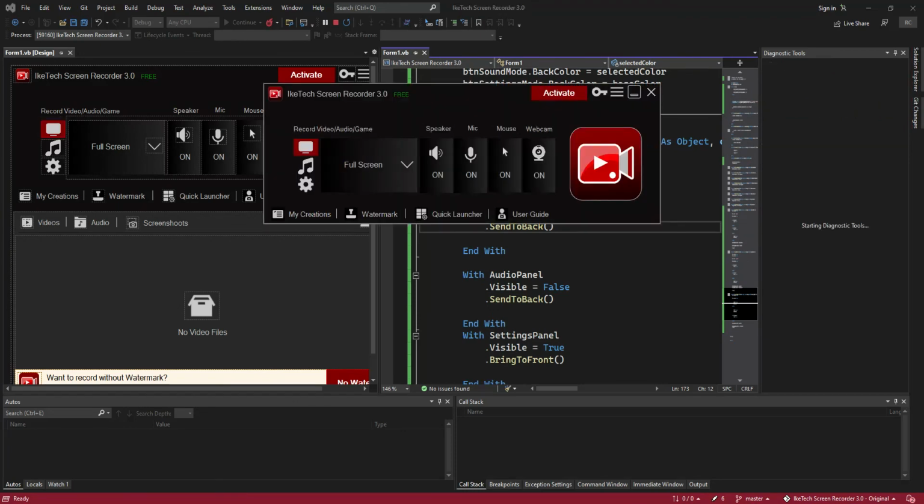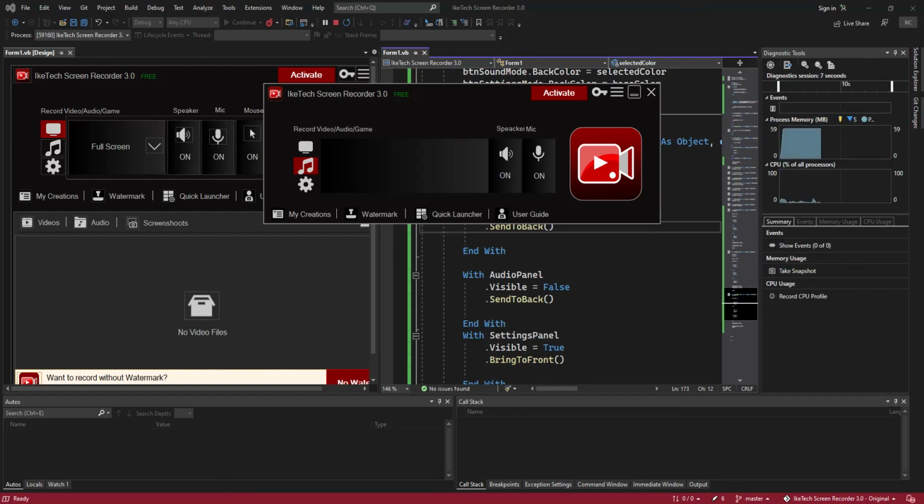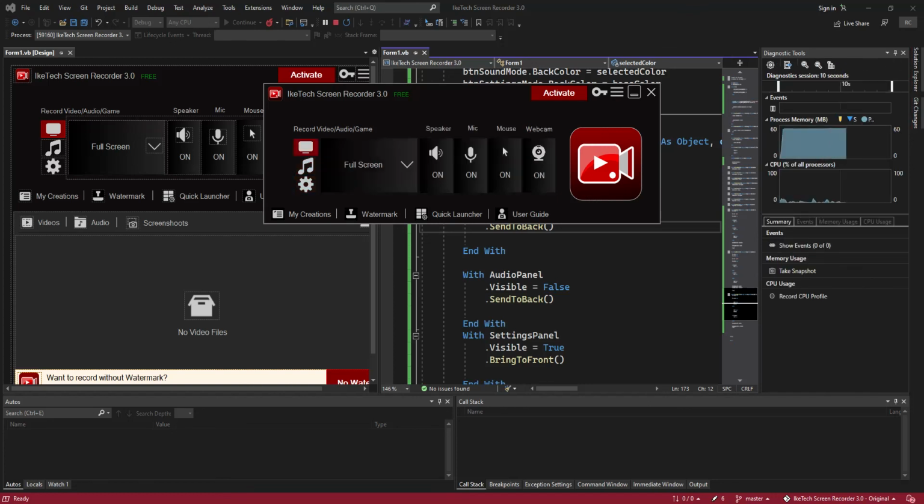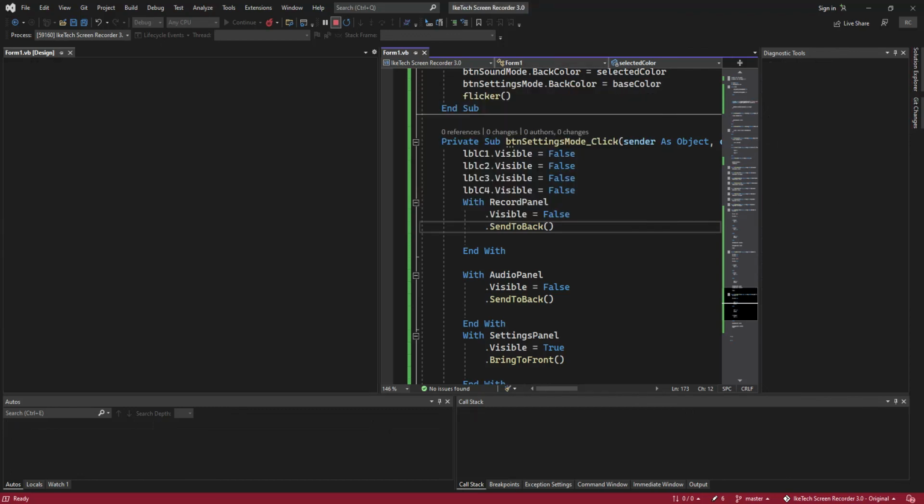So there you go. When you click on this, now you see we have speaker and mic, but they are very close. Click on this and we don't have any of them here, but when you click on this, all of them are here and they all look amazing. So let's just fix that. So how can we do that?